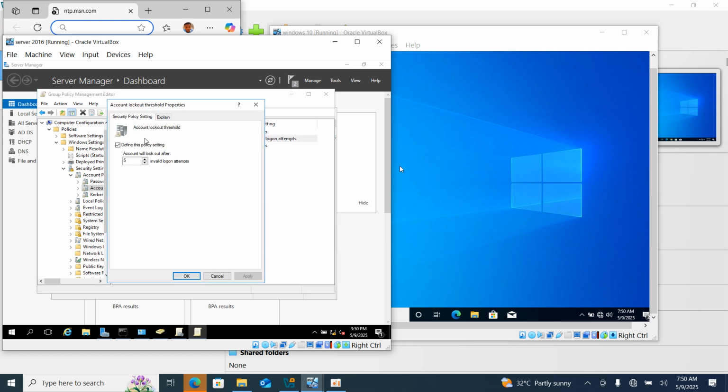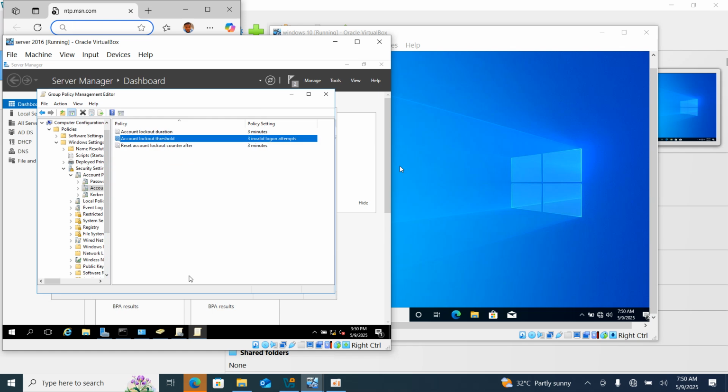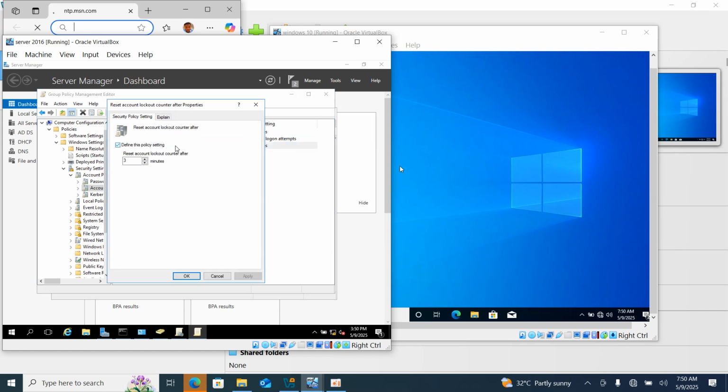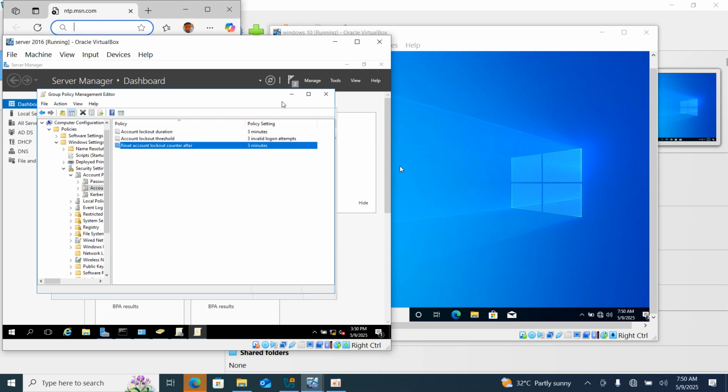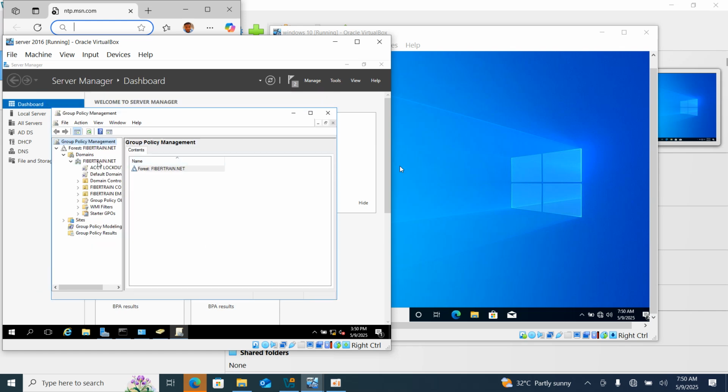Account lockout threshold. This one means how many invalid passwords you want them to enter before the system locks out. I'm just going to put 3 here. Click on apply and click on OK. Here it says reset account lockout counter after. Put it on 3 minutes. Okay, click OK and go back to the newly created GPO.